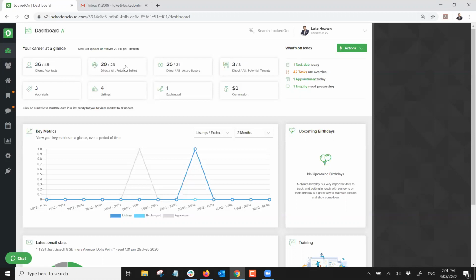So a client is a record and a contact is the people that are on that card. Now with the direct and all, if we're looking at the potential sellers area, this is my account and I have 20 direct potential sellers, but I have access to 23. So looking at that, it means that 20 of them are assigned to me as the primary agent, and there's 23 potential sellers that I have access to. Three of them, obviously, I'm not the primary agent on, but I have access to them.